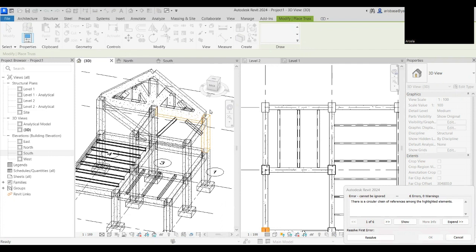So you have to set as well the beam that you will use, just like when we did the frame, the bracing, right? We set the type of beam. Yeah.